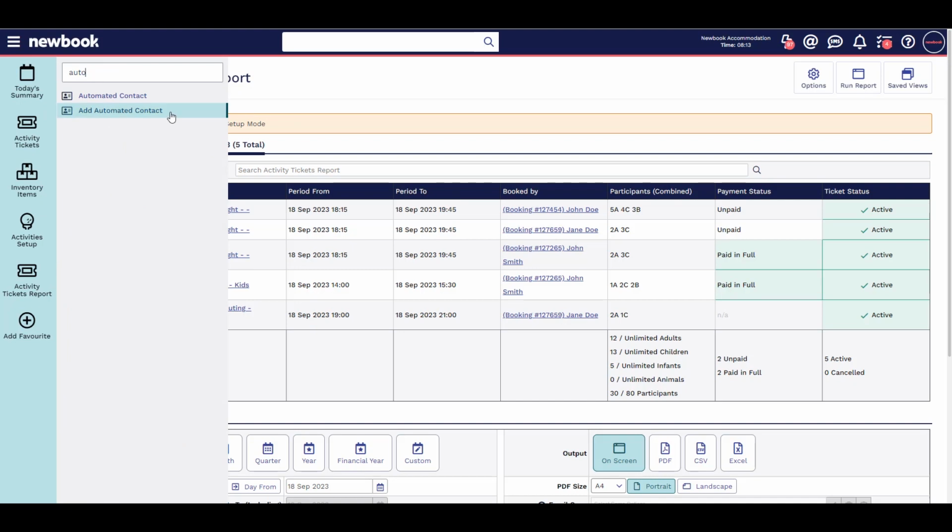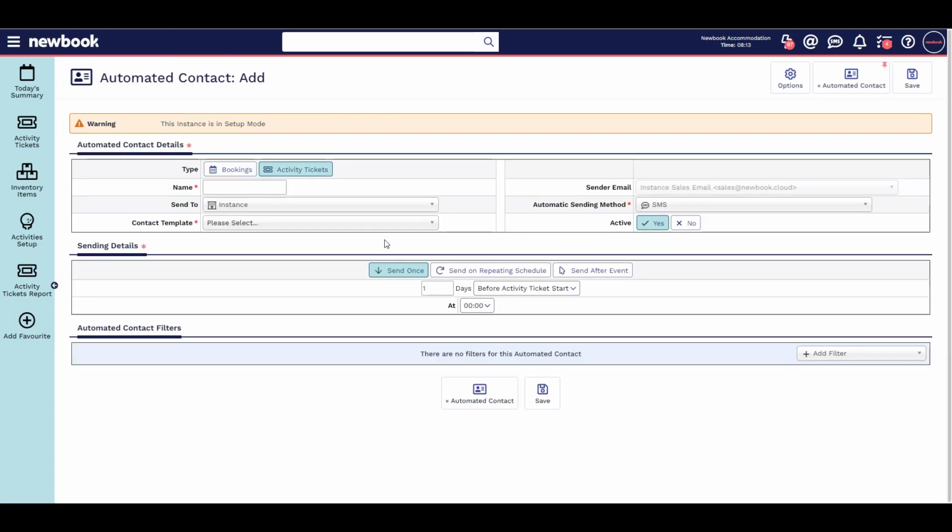You can also set up automated contact to trigger out, for instance, when an activity is booked or before or after the event. You can even add a link onto your booking confirmations or pre-arrival emails, so guests can add these onto their existing bookings.